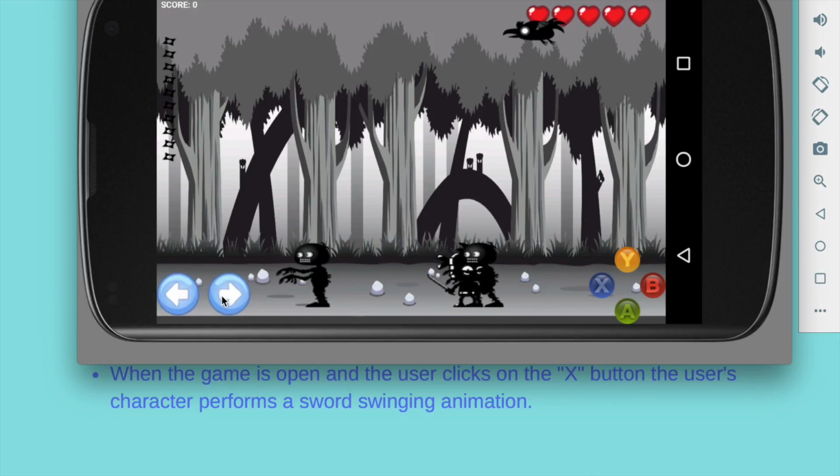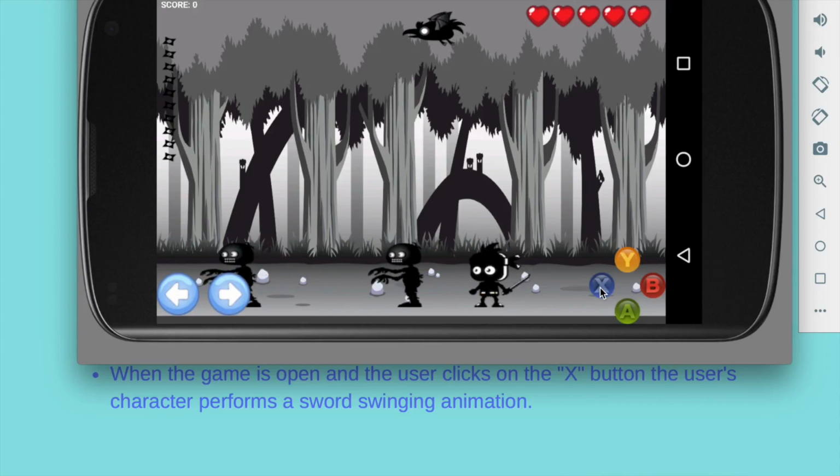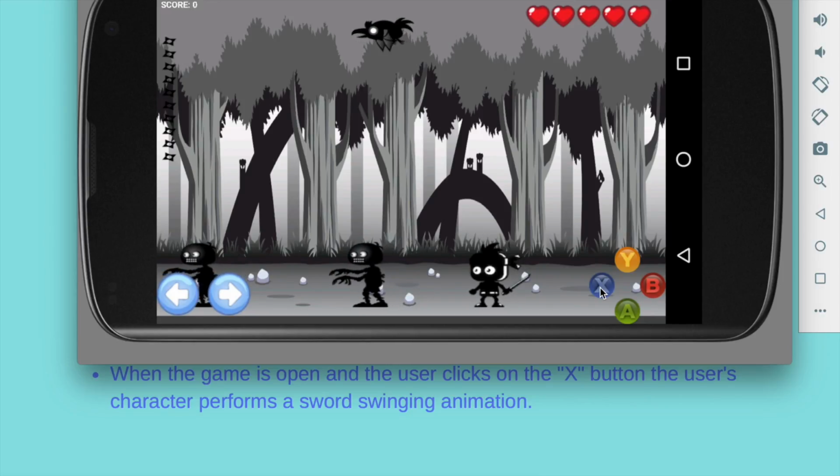As you can see, there's a few enemies on the screen already, and I can press the X button to perform a melee attack, and it does a melee swinging animation. That should be the extent of my acceptance criteria.